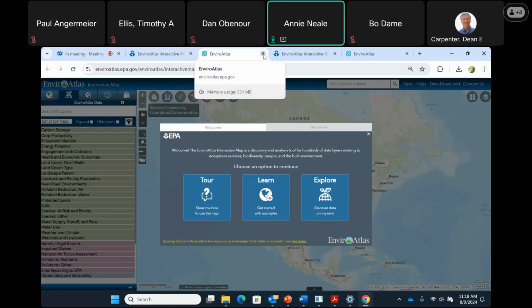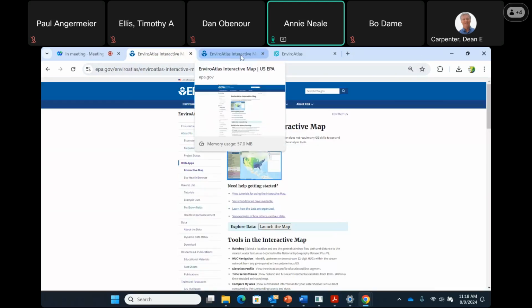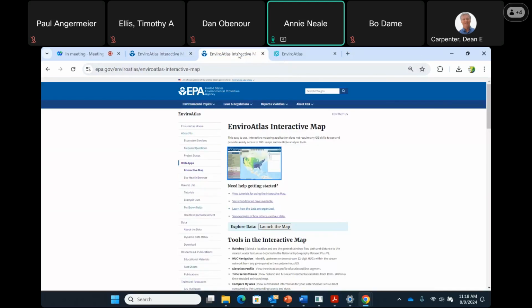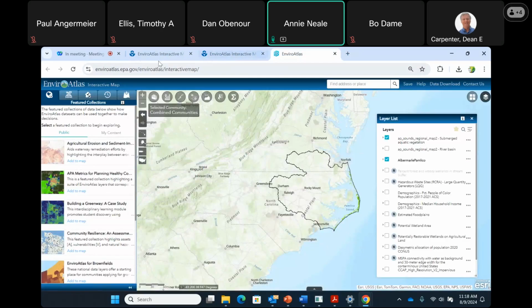I'm actually going to close this one because I have one that I've already populated with a few data sets because I didn't want to have to think about going and finding them while I was talking in front of an audience, to be honest. So first, I'm going to go over a few of the features of the interactive mapping application.